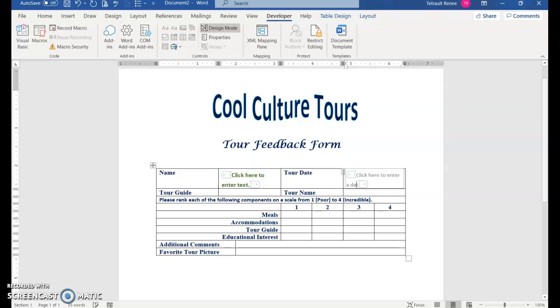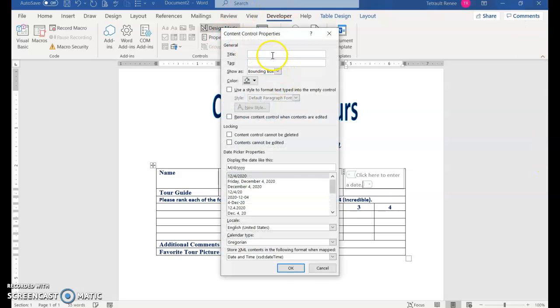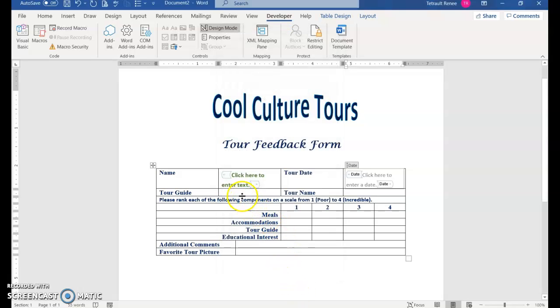And then we will go to properties and we'll call it date. And the date that I want it to be, instead of the numbers, I want it spelled out, and then OK. And then for tour guide, we're going to have a drop-down list of tour guide names.